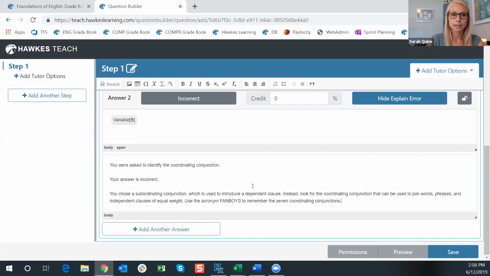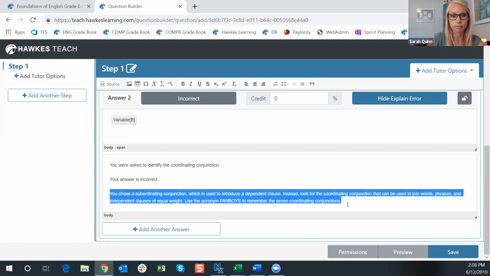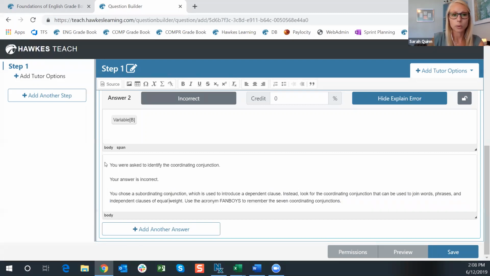As I mentioned before, I'm walking you through the way that we do these questions internally, but you can essentially create these however you like. By standard, in all of these tutoring components, we like to restate the question. So we're going to remind the students exactly what they were asked to do. We're going to explain in very simple terms that their answer is wrong, but then we're also going to take a step further and let them know why. So we know that all of the answers within this variable B are subordinating conjunctions.